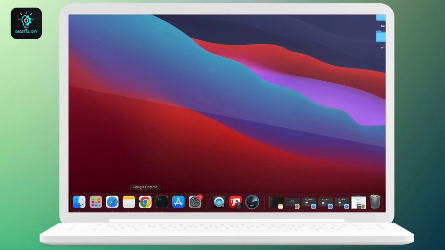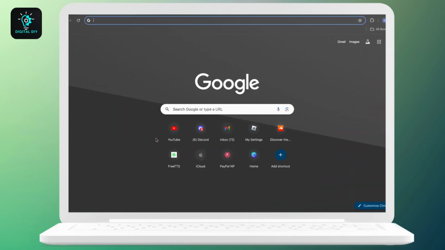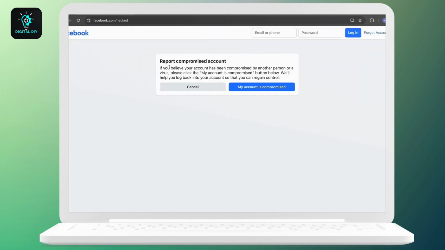The other thing is, if you forget the previous website, then simply click Shift Command T, and the previous website you opened will be opened automatically.